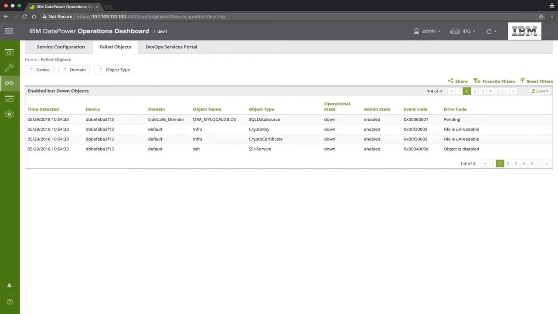Now we can see that under the side calls domain, there's an SQL data source object which is currently down, probably due to some malfunction in the connection to the database. However, this is not relevant to our problem, so we need to look elsewhere.